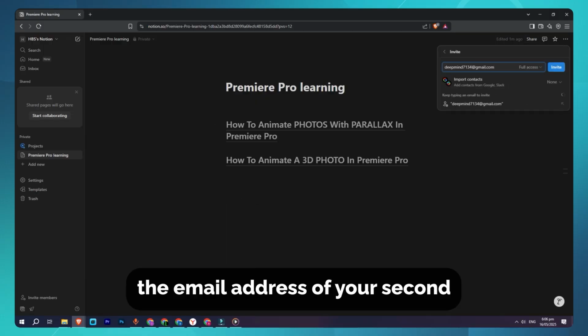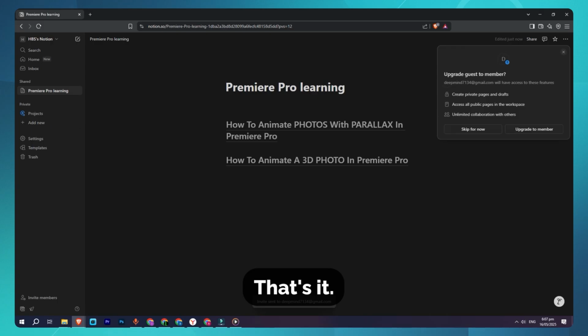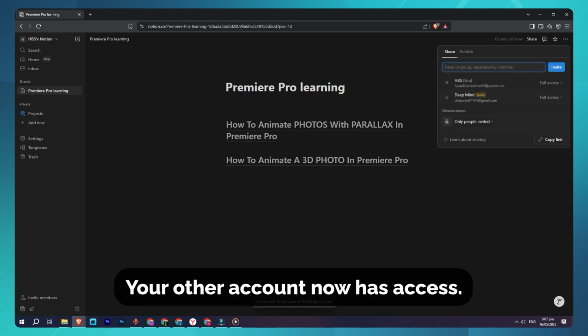Now enter the email address of your second Notion account. Make sure to give it full access permission. Then click Invite. That's it. Your other account now has access.